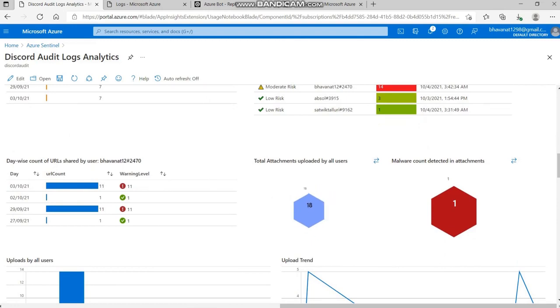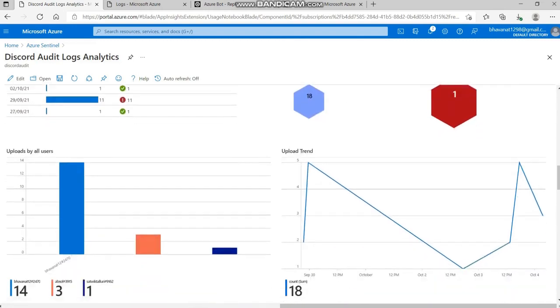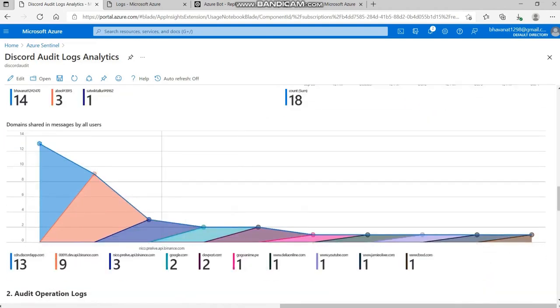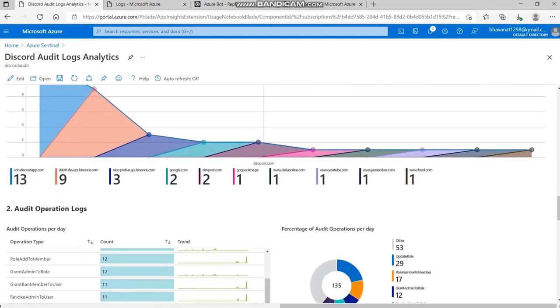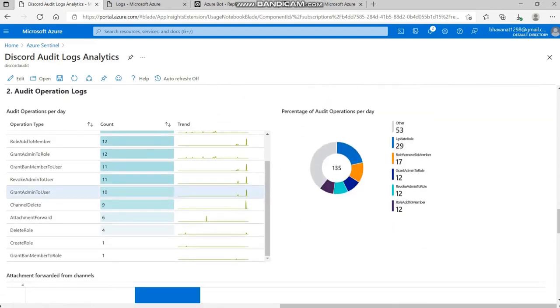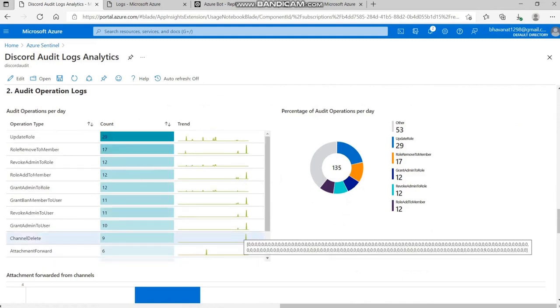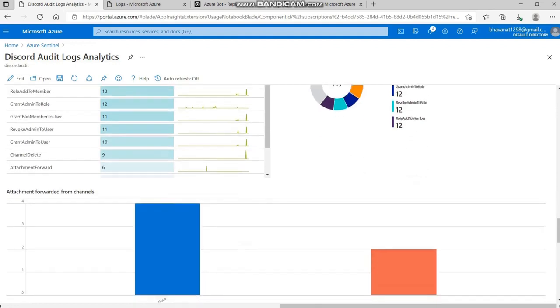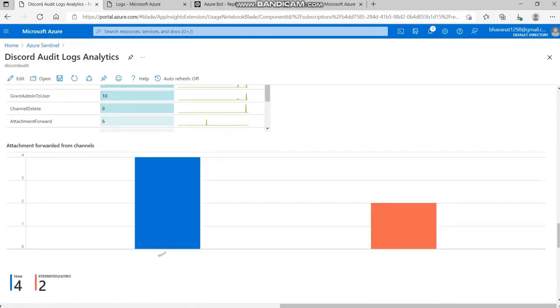We then have plots related to the upload patterns of users. Apart from that, we are also tracking the different kinds of domains that are shared as messages. Moving on to the next section, audit operations, we see the various kinds of audit operations performed in the Discord channel along with their count and trend. Next, we see a few plots related to attachments.